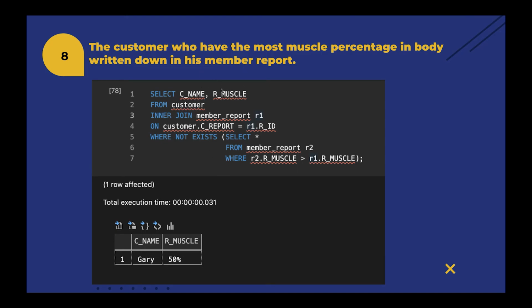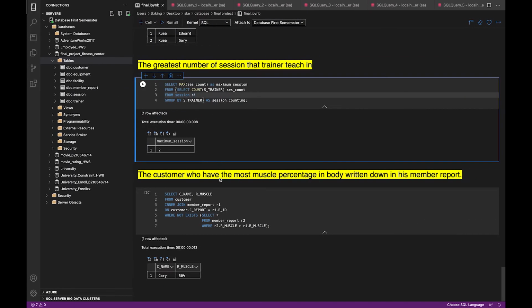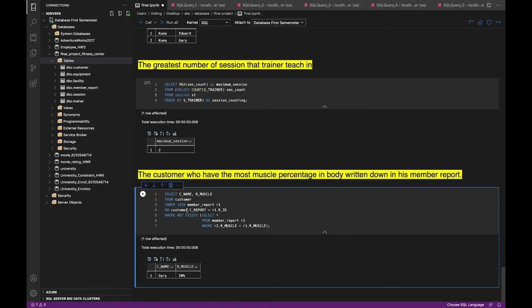Okay. And for the last one, the customer who has the most muscle percentage in the body written down in his member report. In this query, we use a subquery in the where clause, so that no customer has a muscle percentage greater than R1, the report of customer 1. So we got Gary. Gary is the customer who has the highest percentage written down in the report, with 50%.